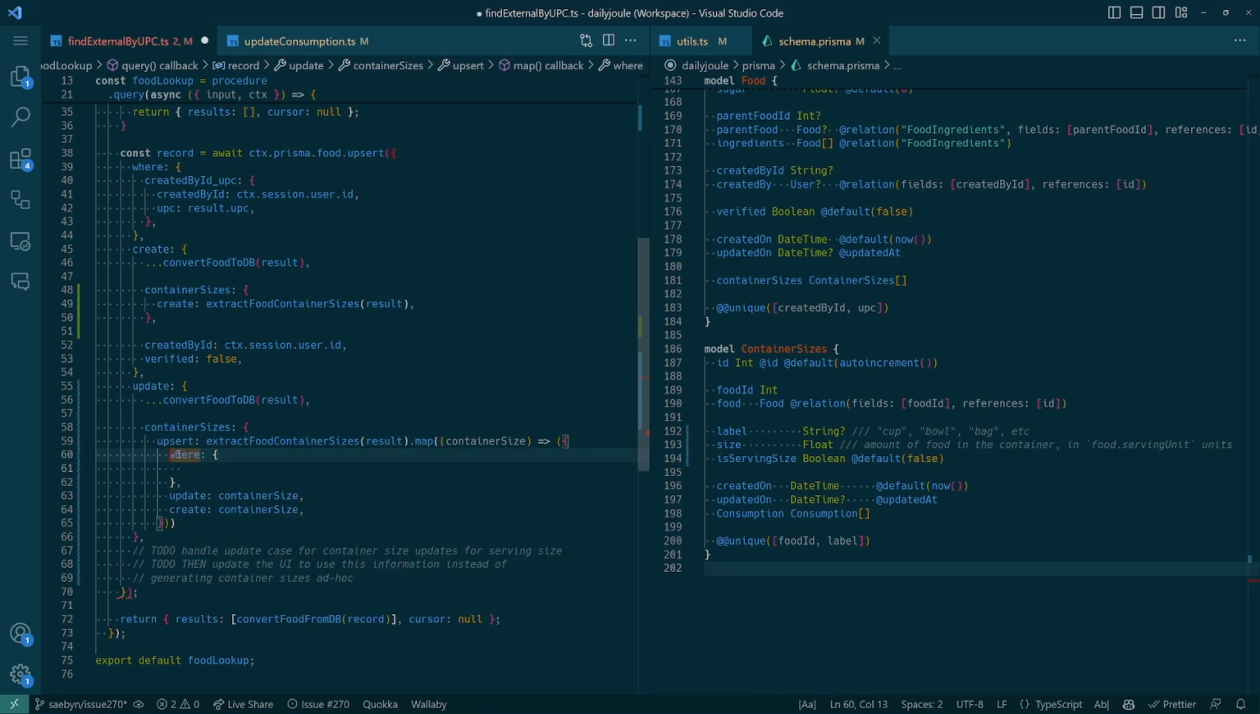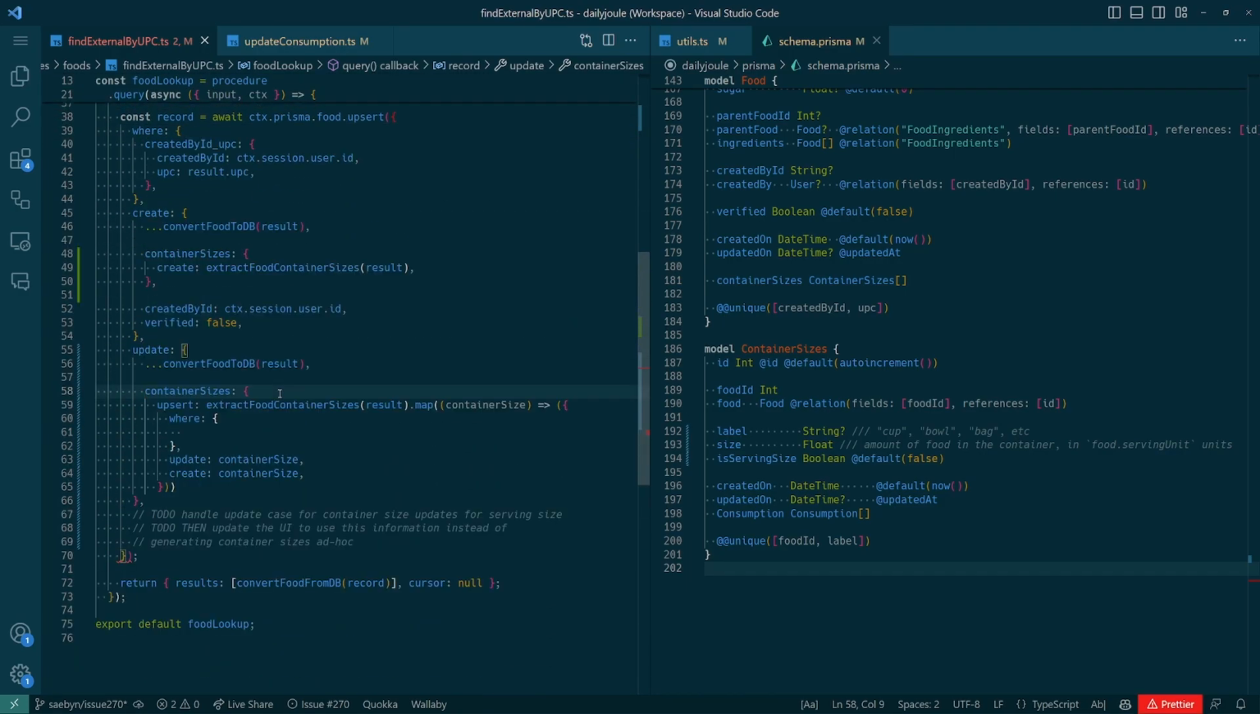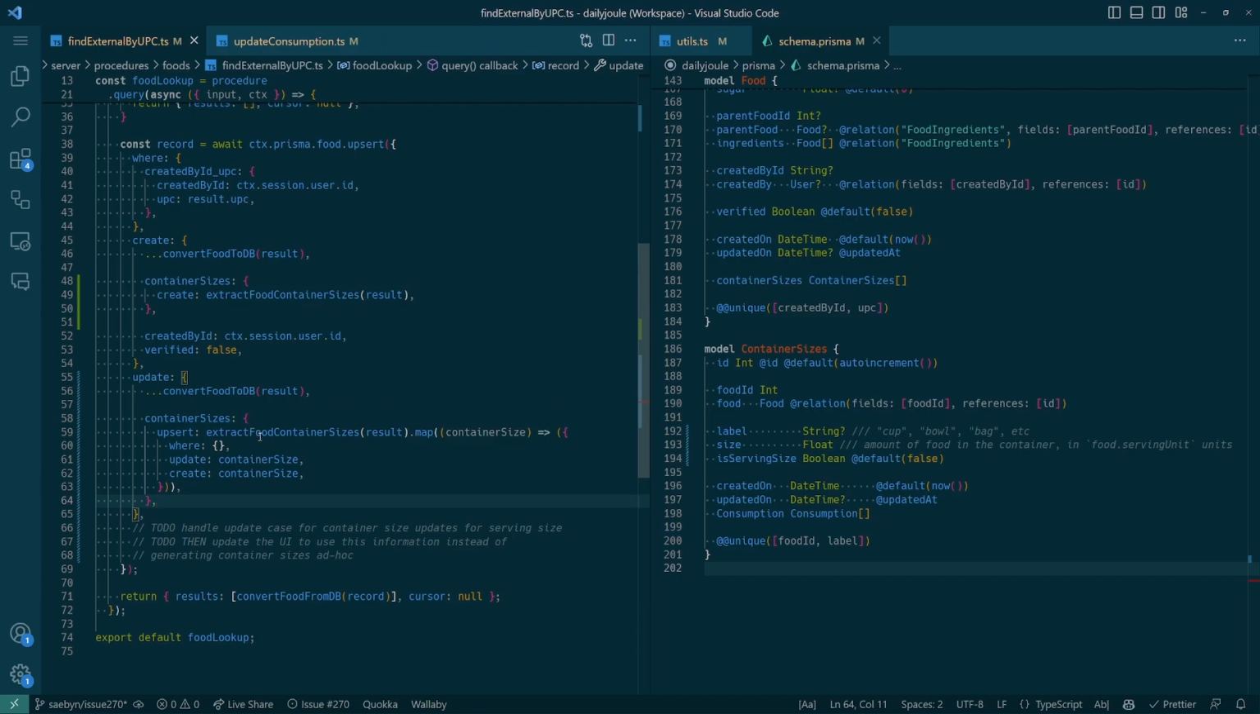We can look at the type of where though. Maybe. Nope. Can't infer that far, but we can look at container sizes. Why? Oh, right, we're missing a curly brace. There we go.